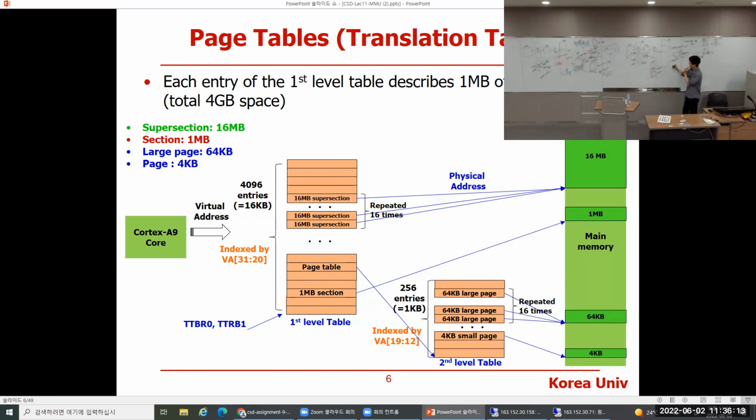Okay. So the confusing thing is, how do you index this L1 page table? The L1 page table is still indexed using this. So using this one, you are indexing the L1 table. The L1 table is created based on 1 megabyte sections. Each entry is talking about 1 megabyte section translation information.